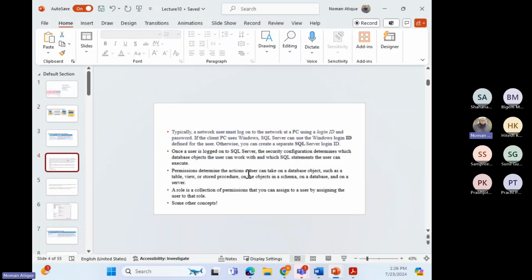Permissions define the actions a user can take on a database object, such as a table, view, or stored procedure, in the schema, the database, or on a server. A role is a collection of permissions, as I told you, that you can assign to a user by assigning the user a role, or through some other concepts that we have. We'll talk about this.